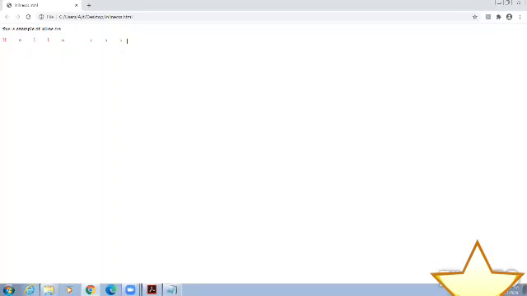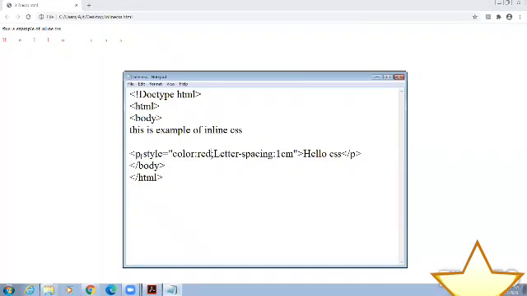Okay, this is very easy. Just remember the syntax. What is the syntax of inline CSS? Use the HTML start tag, meaning any tag, and the style attribute is equal to double quotes, all the properties and values. That is all about your inline CSS.